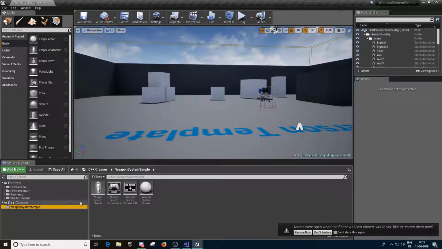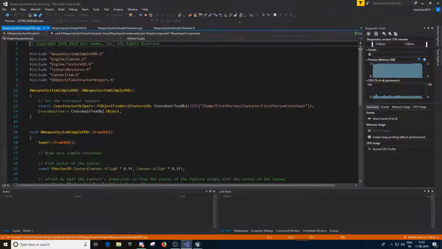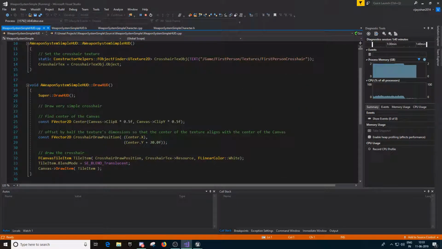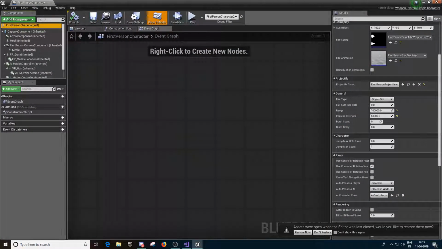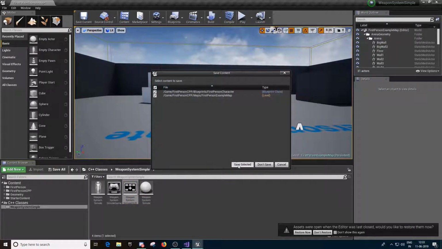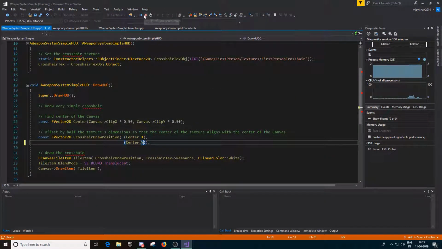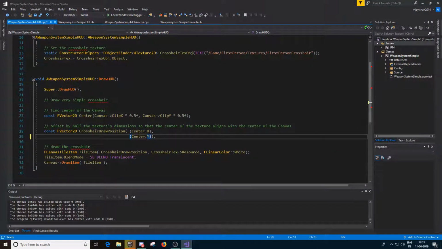So go back to your weapon system simple and open up the HUD in your Visual Studio. And there you can see the Center.Y plus 20.0f. Just remove that from the HUD. This is in the CPP file. Just remove that. And okay, let's just close our engine and I'll compile it again. Just stop it from here, the little red button. And I'll compile it again and I'll meet you later.